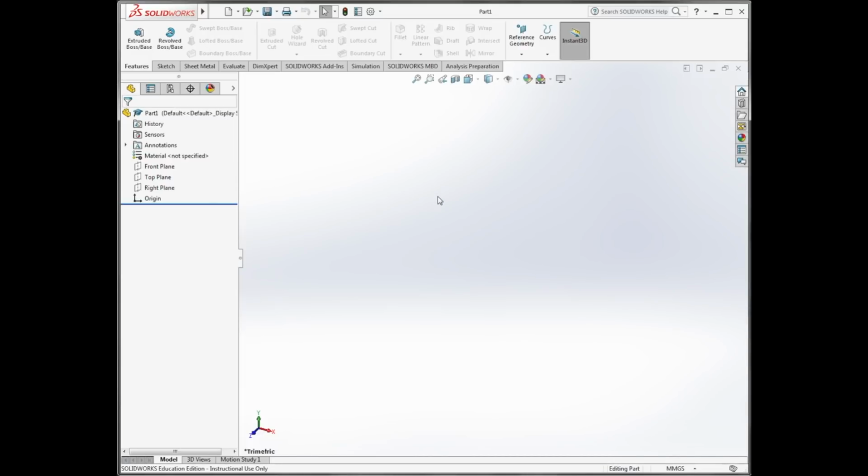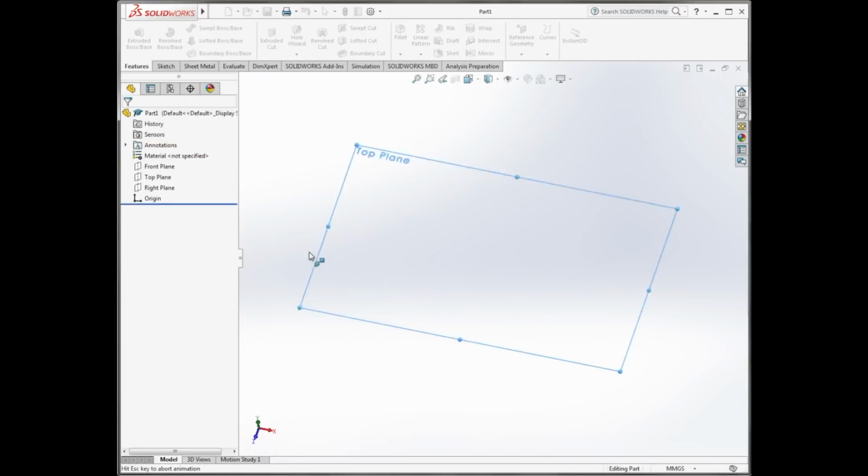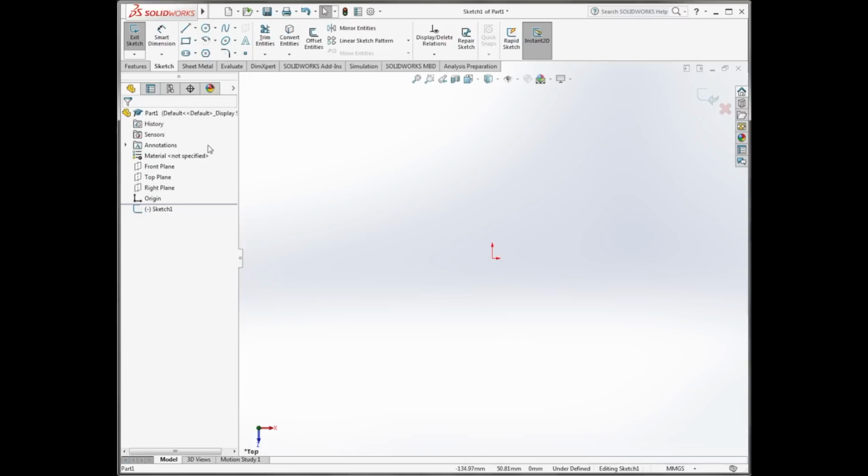To start our part, we need to create an extruded boss base. This means a three-dimensional shape. When we click on Extruded Boss Base, SolidWorks asks us which default plane we want to build on. Because we want our block to be resting on the ground, we are going to choose Top Plane. You can see when I hover over each plane, it turns orange, so I can see which one I'm on. When I click on Top Plane, it will spin around and disappear.